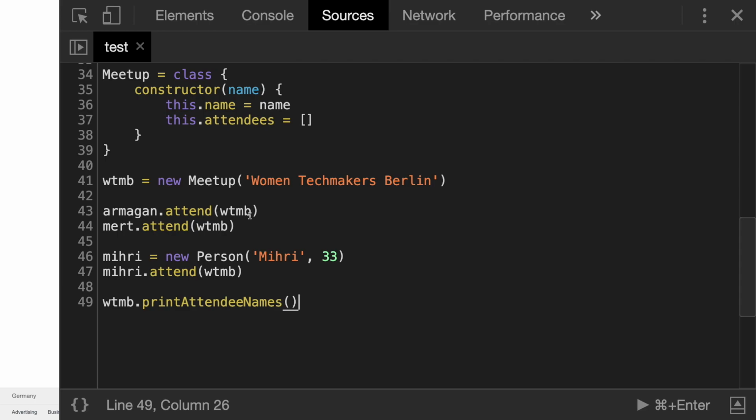Arman is attending a meetup. The same thing here. WTMB print attendee names. You immediately understand what it does, right? It should print the names of the people. You have to get two things right. It's the relationships and the definition of your objects, their behavior, their relationship, and naming. Naming things is very, very hard. It's one of the two hardest things in computer science.